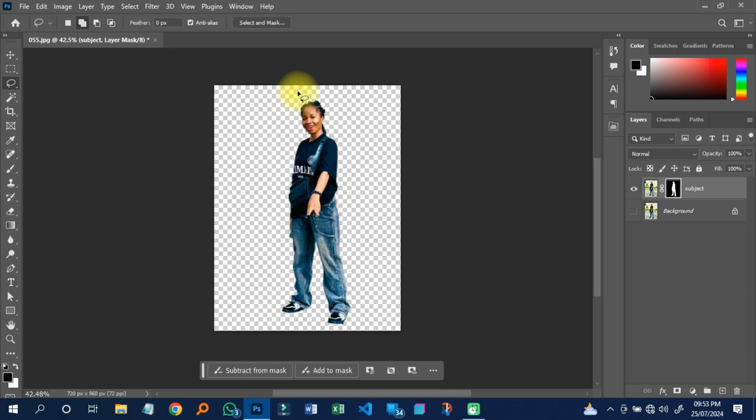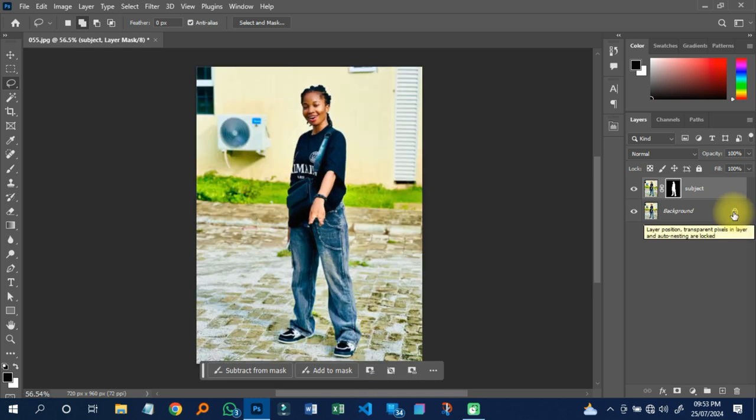So this is how I want it to be. Okay, so for the sake of editing, this particular layer mask, I'll just leave it there because I'll still need it to work on certain things. Okay, so I'll have it just like that.